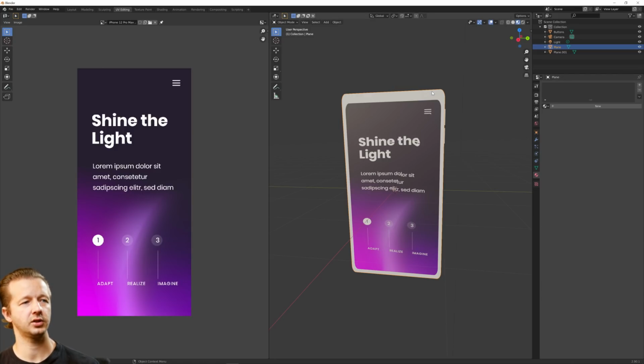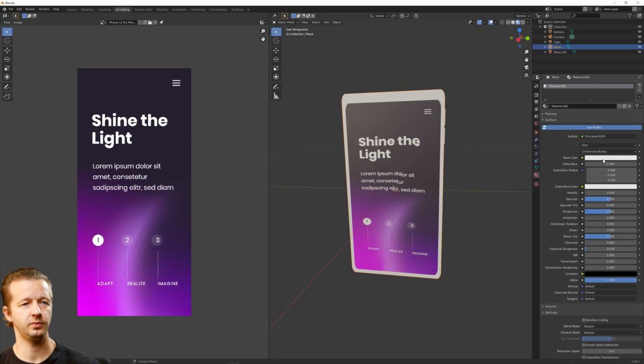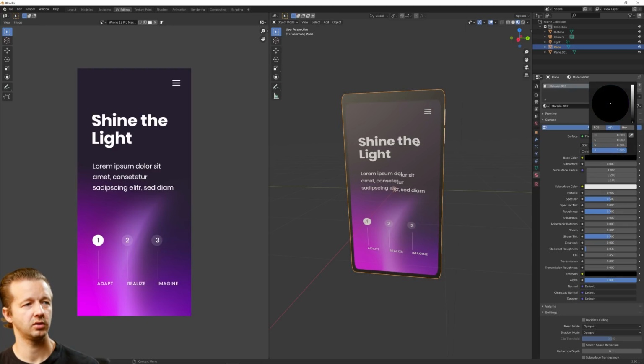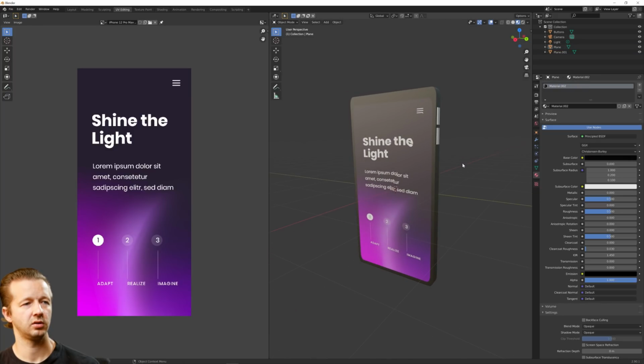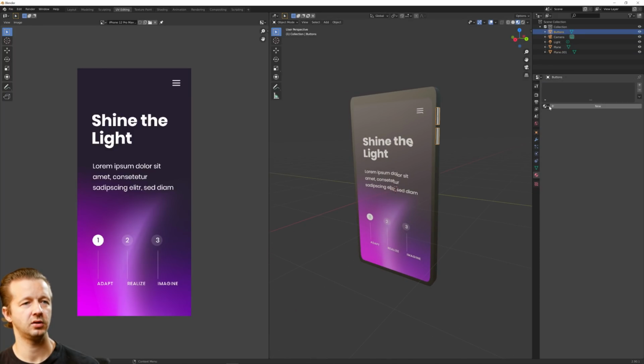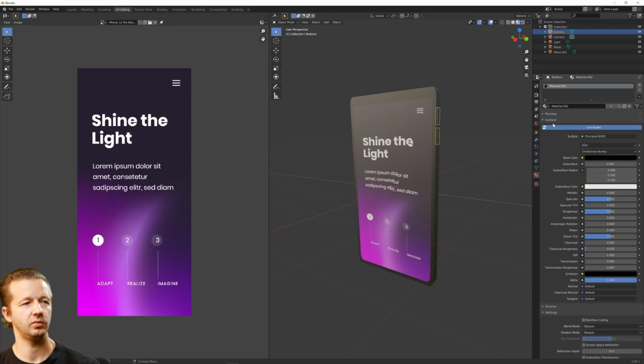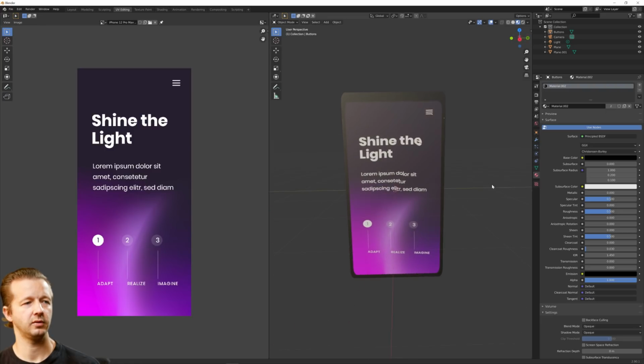So now we're going to take this phone here, we're going to hit new. We're going to change the base color. If you wanted to go light, it's perfectly fine, or you can go dark. Actually, I think I'm just going to go dark. And then we'll take these and make those dark too. Okay.